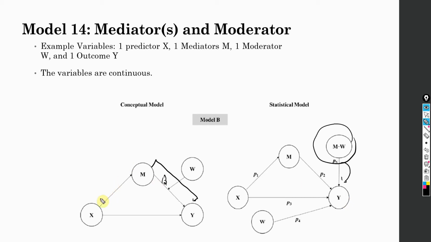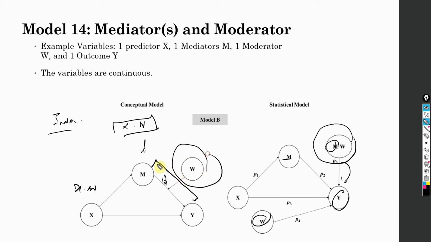So previously it was the interaction of X into W affecting M here. In this case it is M into W. M here and your moderator here, affecting this variable here. Now in the last session, we did not need to perform any manual calculations to find the moderated mediation, that is the index of moderated mediation. But in this case, since the location of your moderator is changed, we will need some manual calculations, but they are really easy to do.